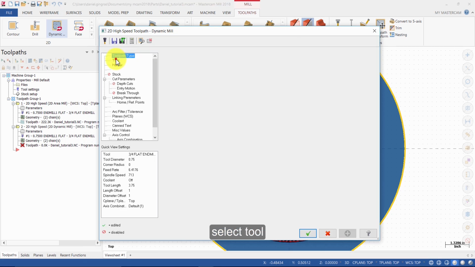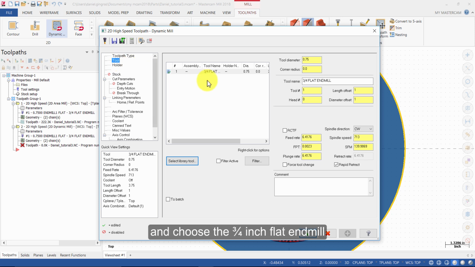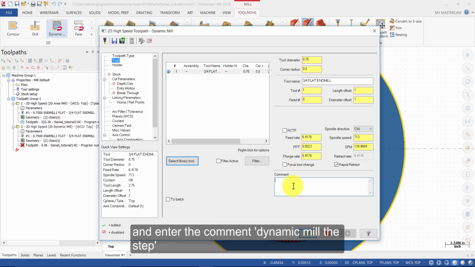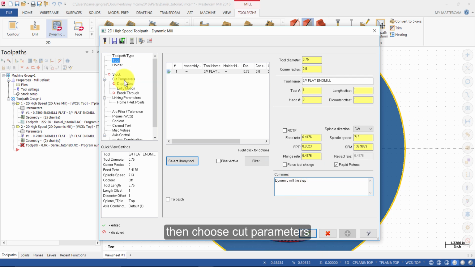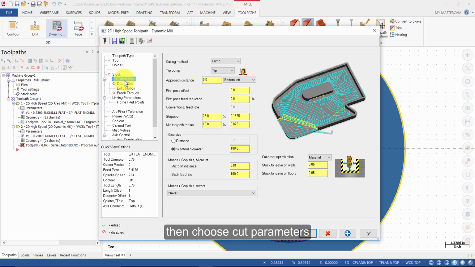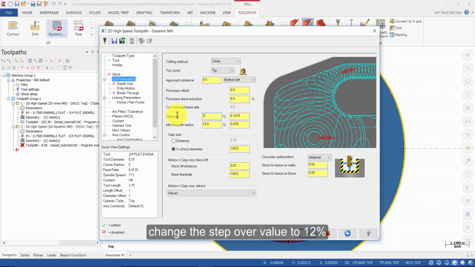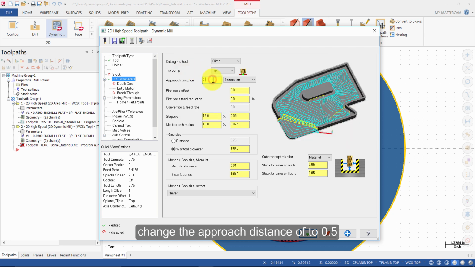Select Tool and choose the 3/4 inch flat end mill and enter the comment Dynamic Mill. Then choose Cut Parameters. Change the step over value to 12%. Change the approach distance to 0.5 and stock to leave on walls and floors to 0.